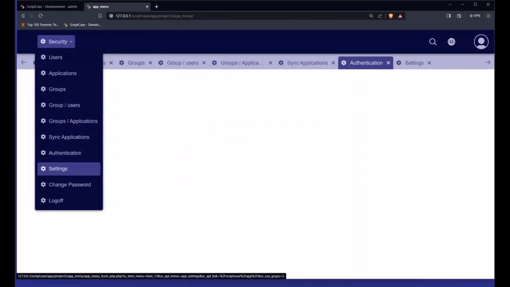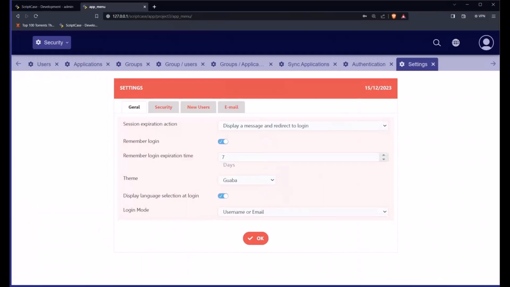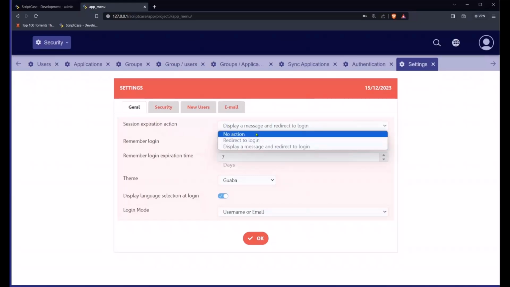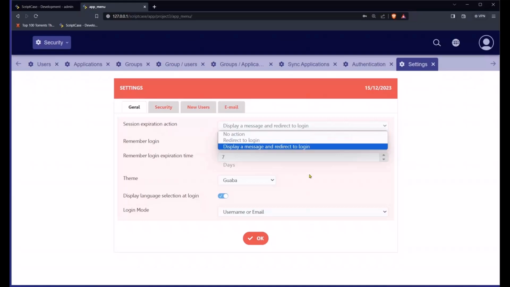Okay, so we come down here to our settings, and we can now reconfigure pretty much everything we just did within the generation of or setup to generate our security environment. We can now modify pretty much all of those settings here now. So we have here the general tab, and we can now choose straight away from here what to do when the session expires. Nothing, redirect them to the login, display a message, and redirect to login.